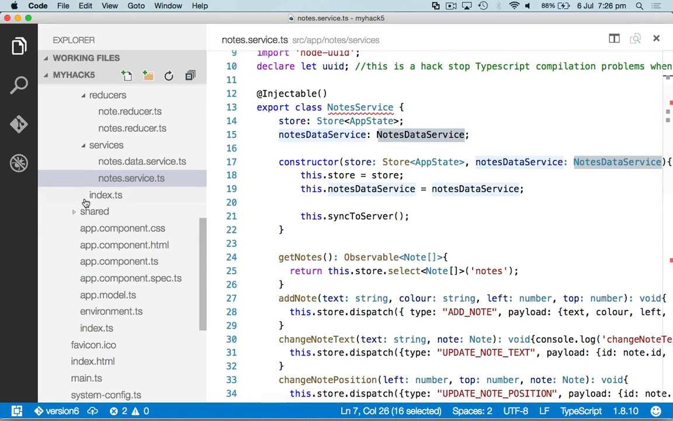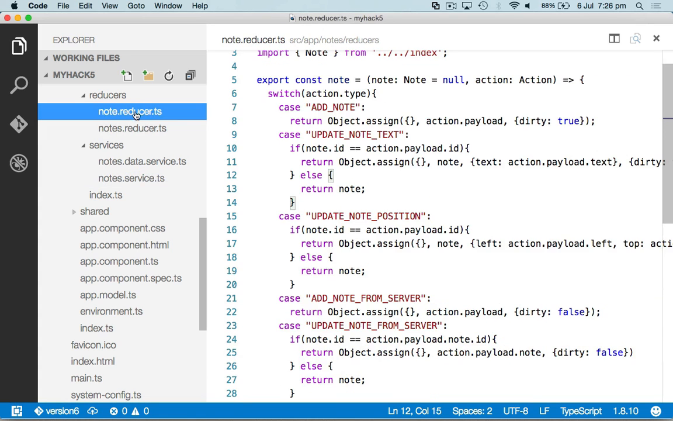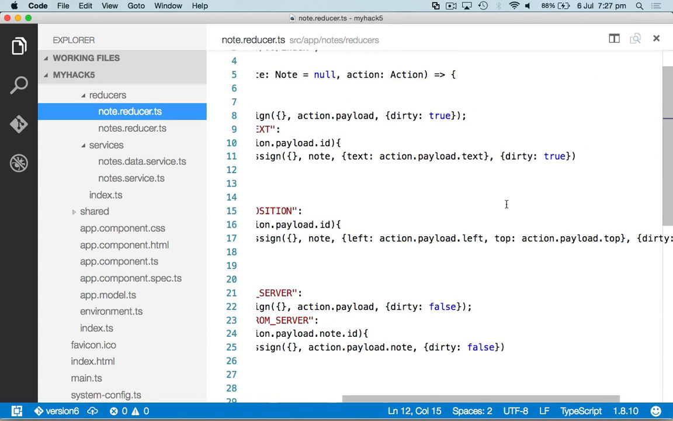The reducer has changed slightly. The note reducer, to your point, I have had to add here. So dirty is a new property on the note. Yeah, I've had to add that to the model. What this is effectively saying is when you change the note, even though you've changed it in the state, it's now out of sync with the database.